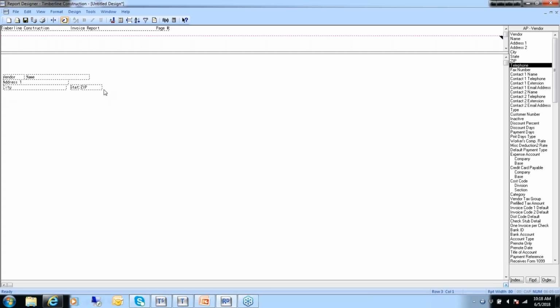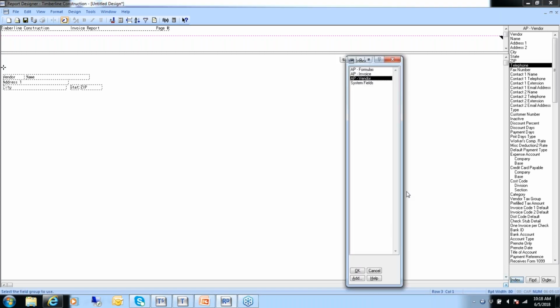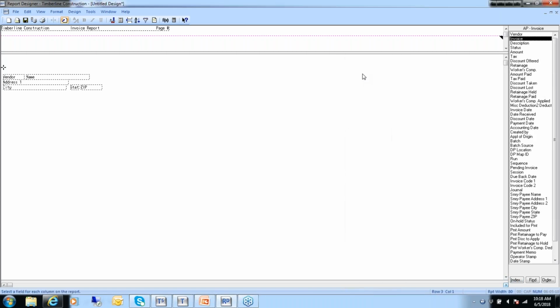So now let's say I want to start adding the rest of the columns, and the rest of those columns are going to come off of my invoice record. So I'm going to use the index button. I'm going to come back to AP invoice, and I'm going to start adding more information here. The first thing I want to do is position my cursor where I want to see that information, and I'm going to double click on invoice, and it pops that field in there.